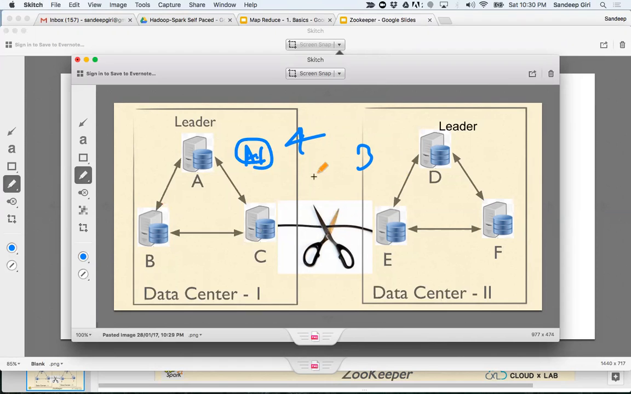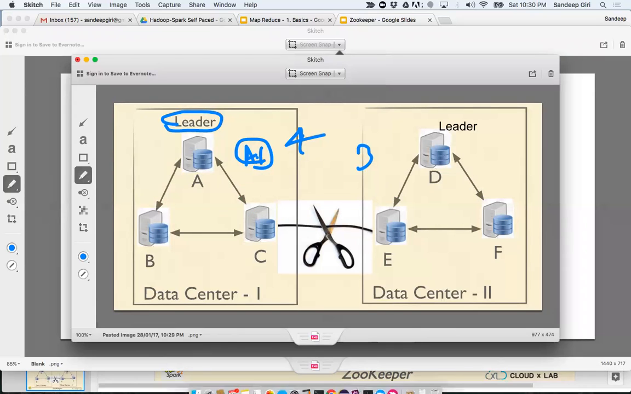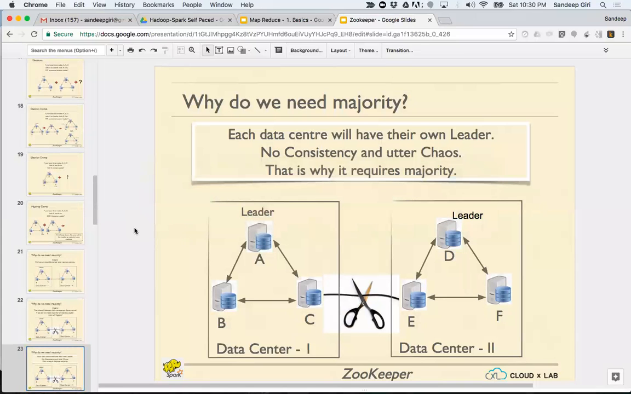What is the majority out of 7? 4 is a majority, since half of 7 is 3.5 and 4 is more than 3.5. Therefore, there'll be a majority this side and hence A would remain the leader. Correct, Rahila. That's the right answer.